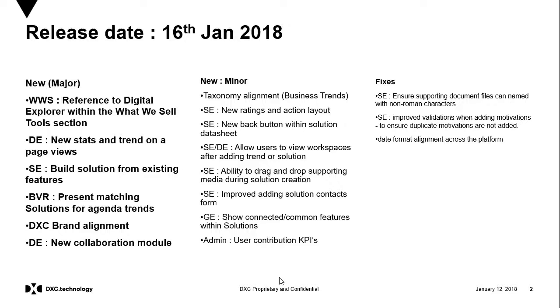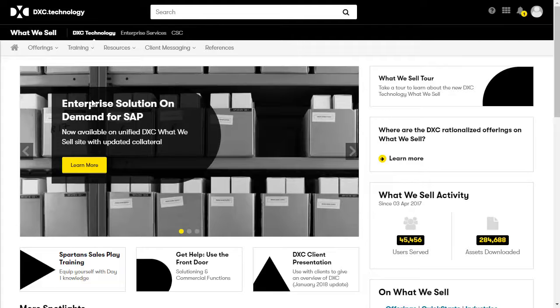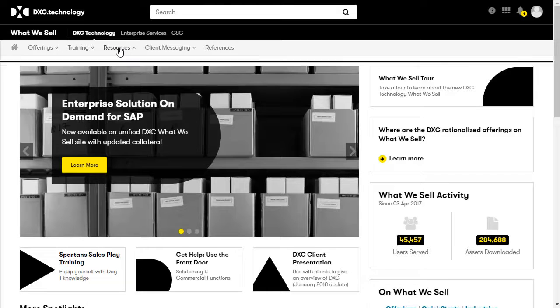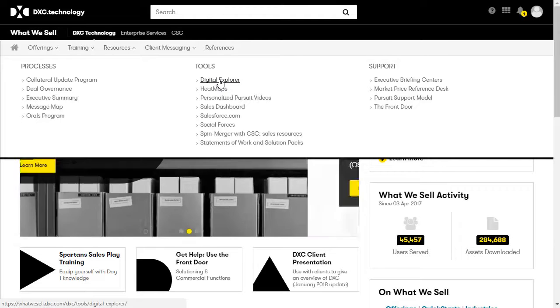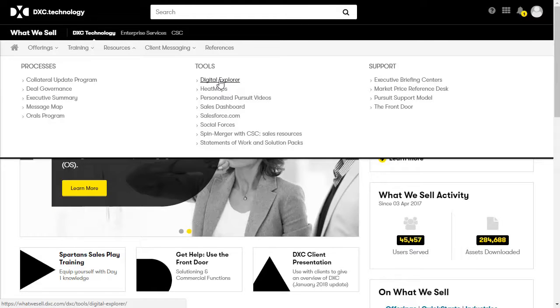If you want to read through the details on here, please pause here, have a look through, but let's step straight into what we've got. So the first thing is starting to work closer with the What We Sell team. So now you'll be able to find Digital Explorer directly within What We Sell underneath the resources and the tools. So again, we're looking to be able to build collaboration and some content with the What We Sell team there. So becoming a more formally recognized tool. So that's that first piece.